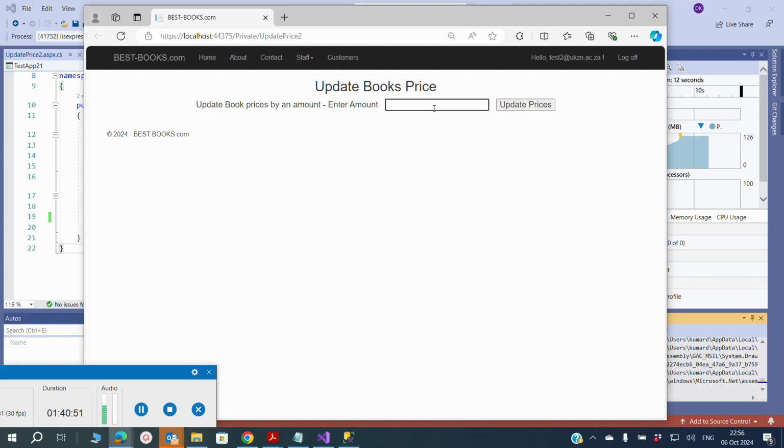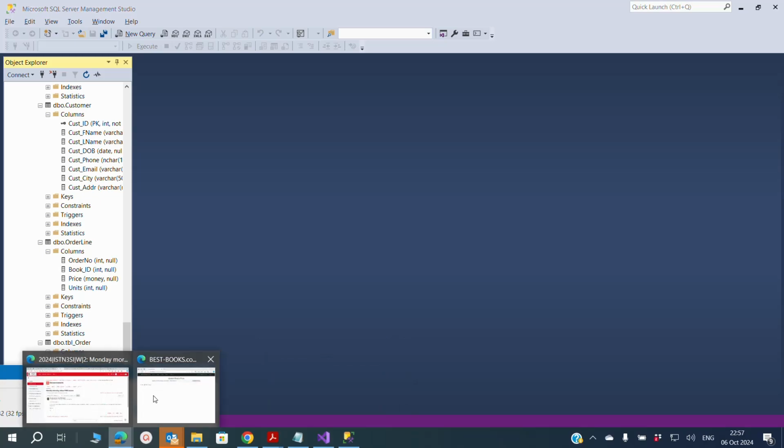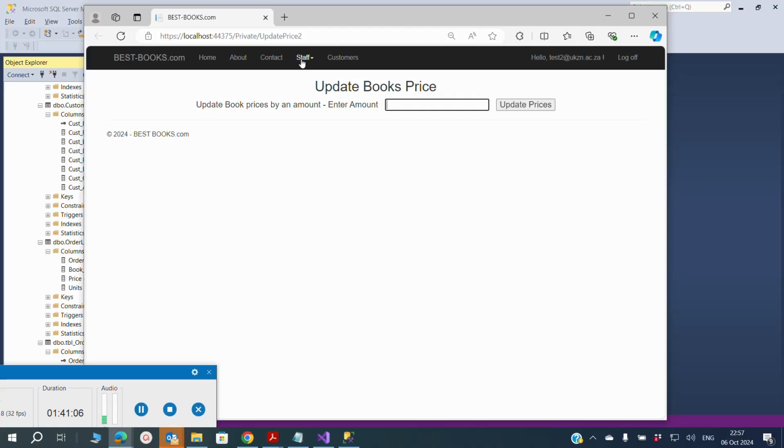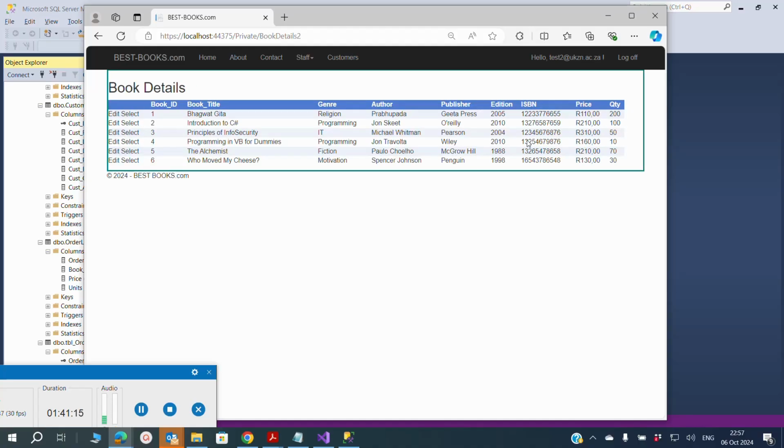Okay, we are entering an amount here to update the prices that we have here. Of course, we can even check them directly by our pages that we have. We click on book details. We see that the price of one of the books, like Introduction to C Sharp, is 210. Who Moved My Cheese is 130. So maybe we can pick up the last one here just to verify if the prices are working.